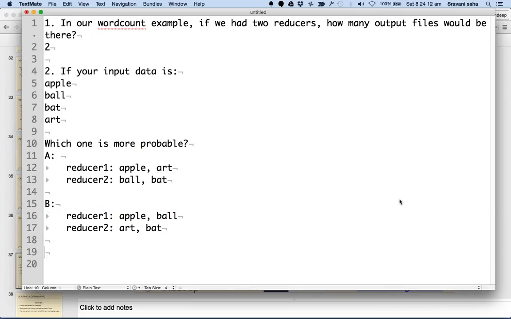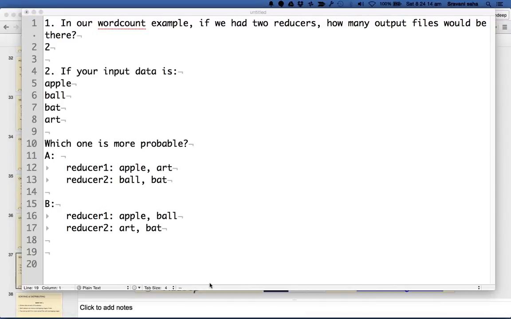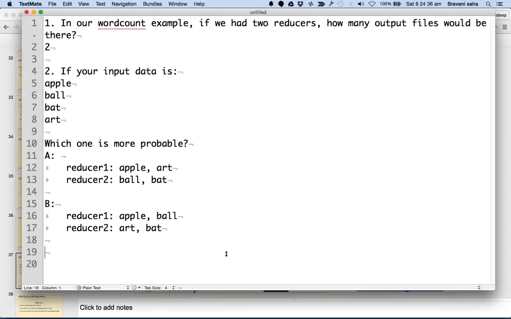All right, is it clear what I was trying to explain? Serena and Manoj, Achintya, did that make sense? So the answer is B.